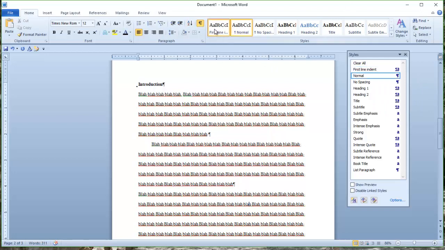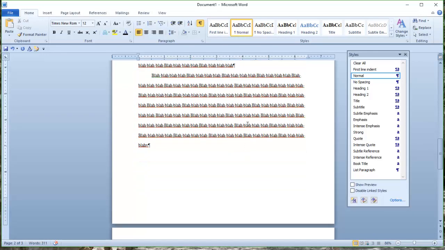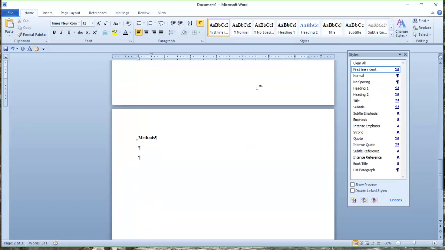So I can come down here, first line indent, everything else is normal. And so that starts to look like you want a research paper to look. As you go through and you're writing your paper, you can type the text in and then come back and apply the formatting later. So let's go ahead now in our methods section.